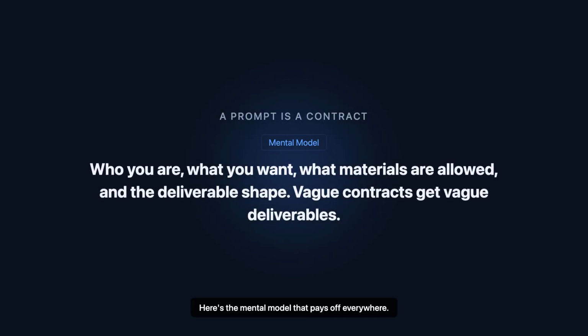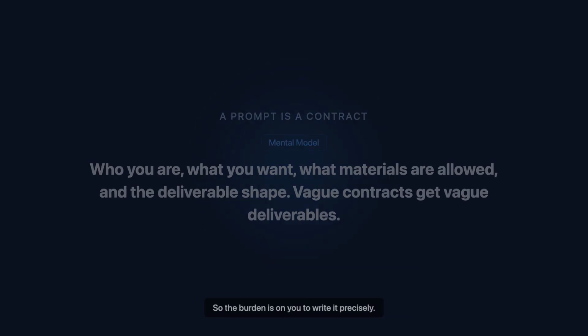Here's the mental model that pays off everywhere. A prompt is a contract you sign with the model. It says who the contractor is, what you want built, what materials they're allowed to use, and the exact shape of the finished deliverable. Vague contracts get vague deliverables, and unlike a real contract, you can't sue an LLM when the work comes back wrong, so the burden is on you to write it precisely.